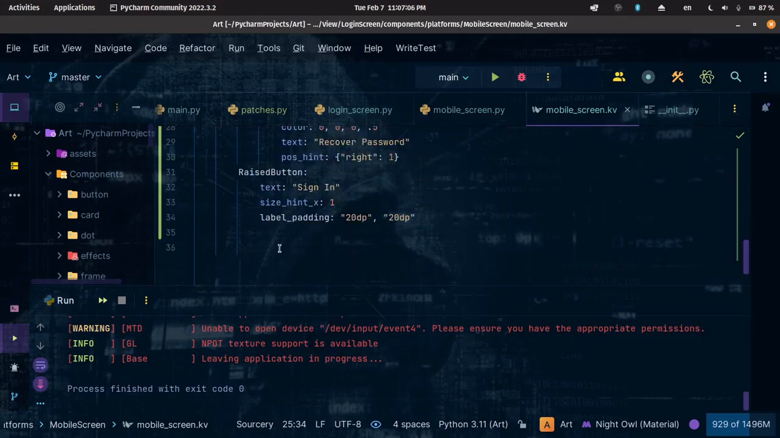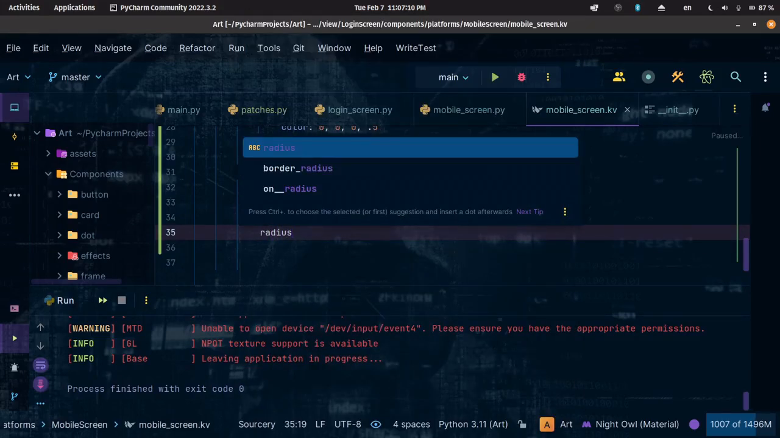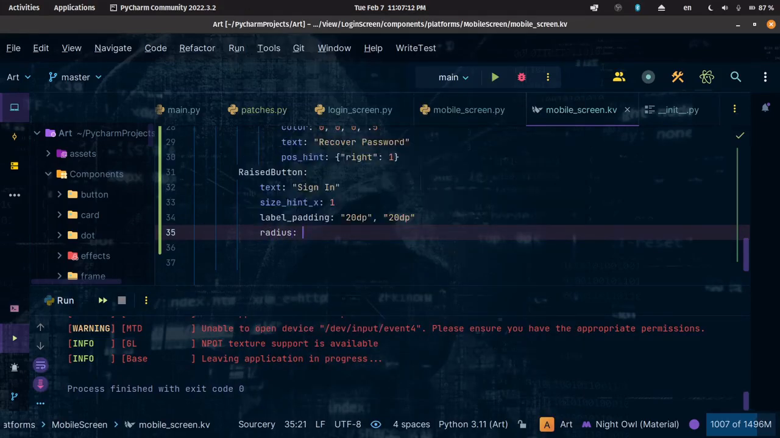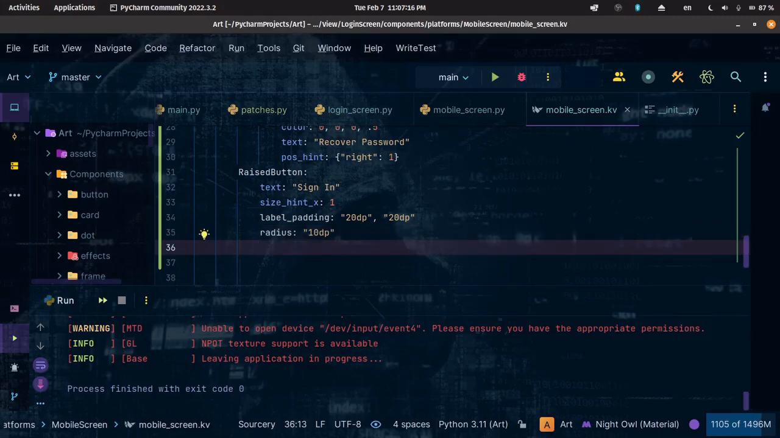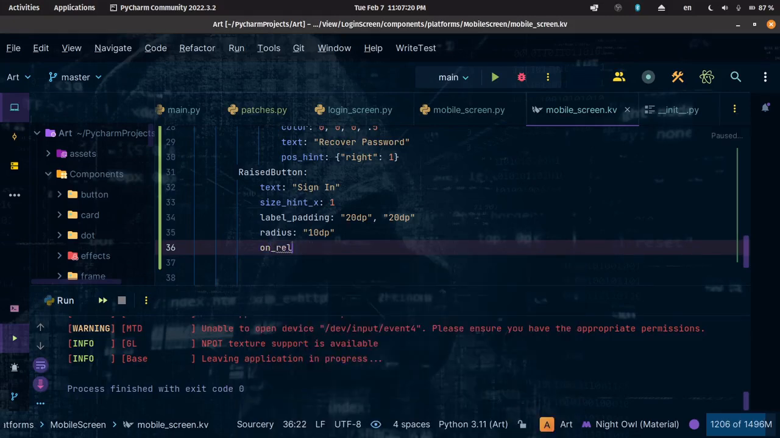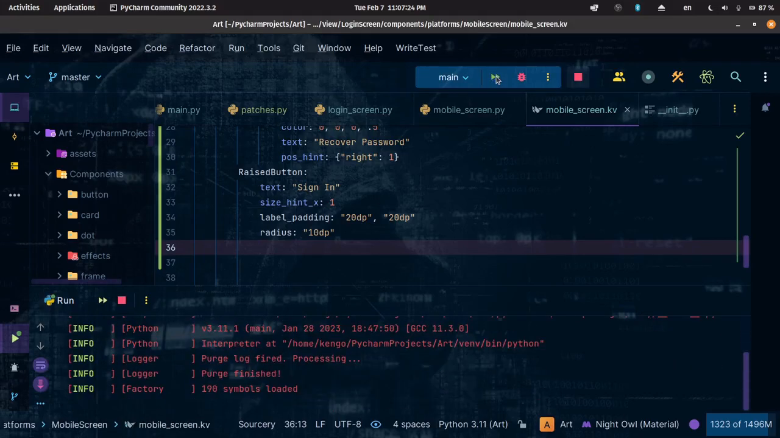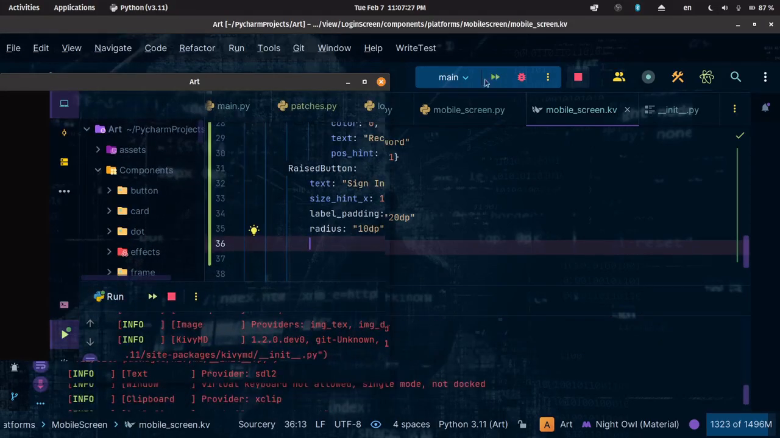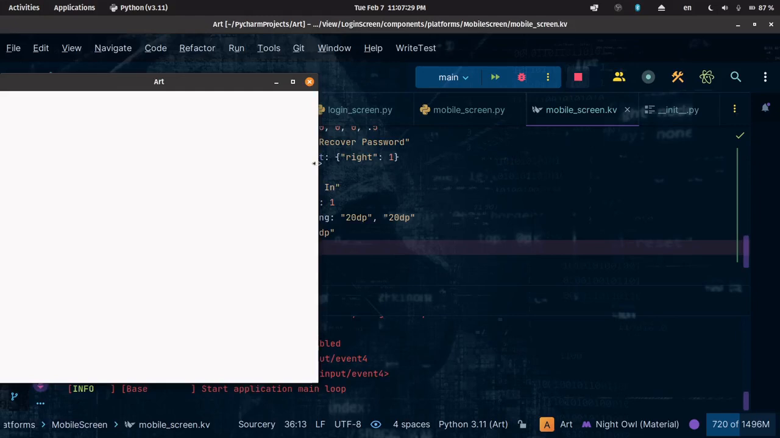We are not done yet. As you can see on the button, the radius size is not something so nice. So I'm going to set our, no, forget on release for now. We should run this code and make sure that everything is the way we want it to be.